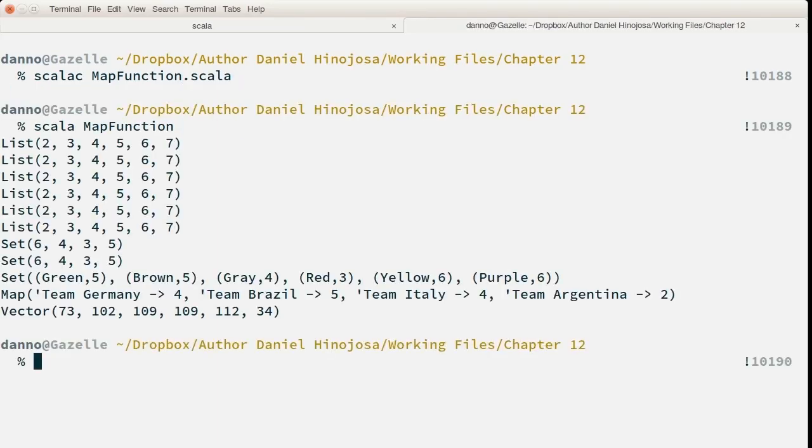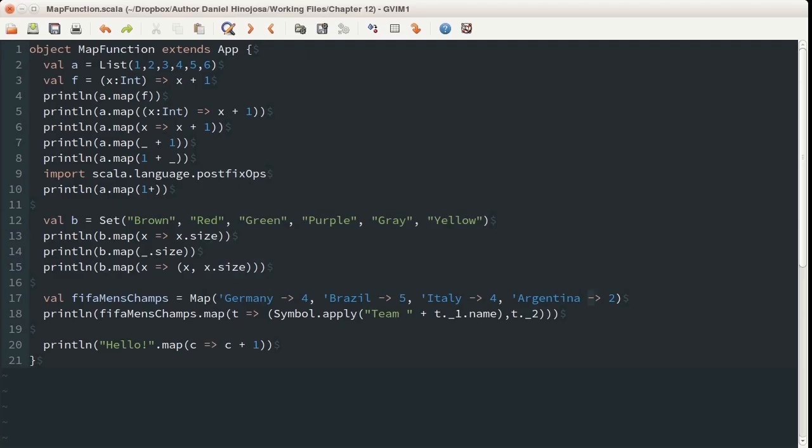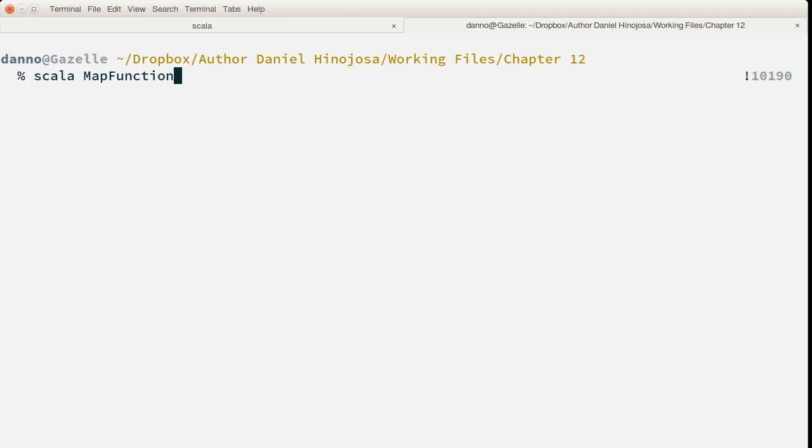So this is a vector: 73, 102, 109, 109, 112, and 34. Not quite what we wanted, so let's go back and fix it. What I'd like to establish here is that even though these are numbers, I'd like to make these into a character. We'll save that. Now we will compile and run.